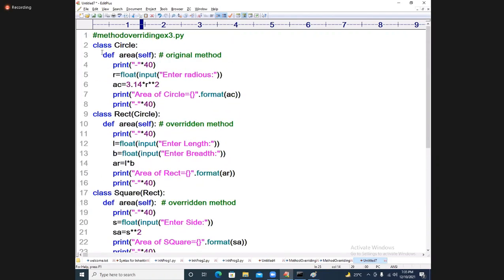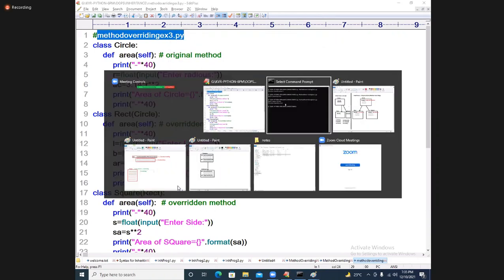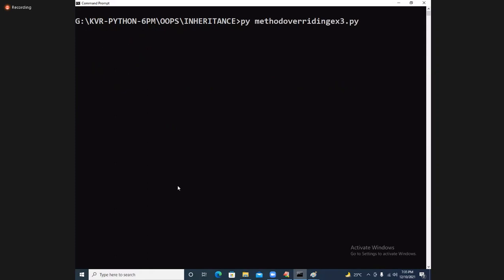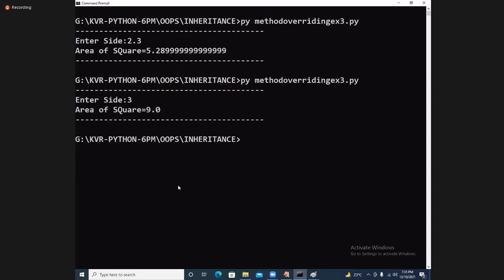Okay, so let us start this. Coming to this place, how easy this is. Execute. See, right here you see side 2.3. I'm getting the square of 3 here, 9.